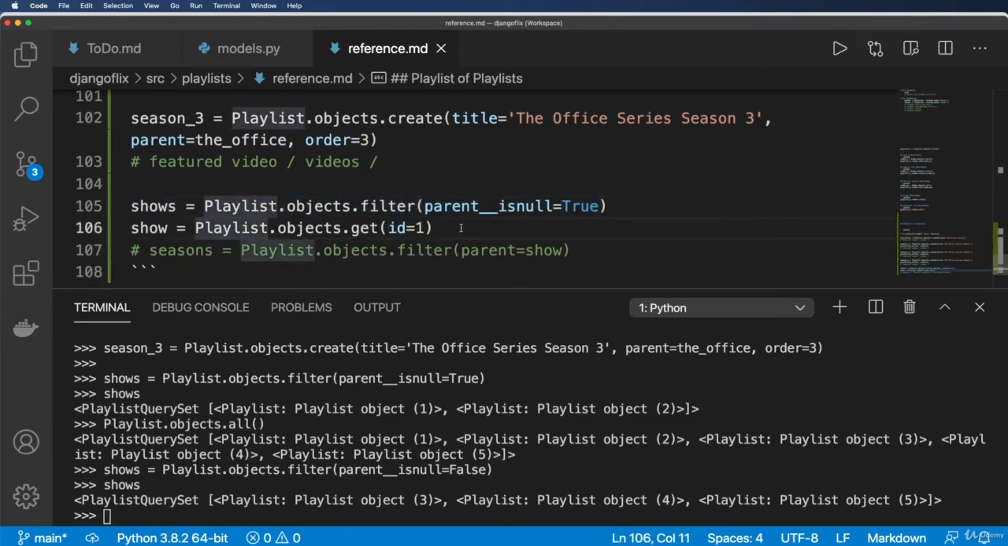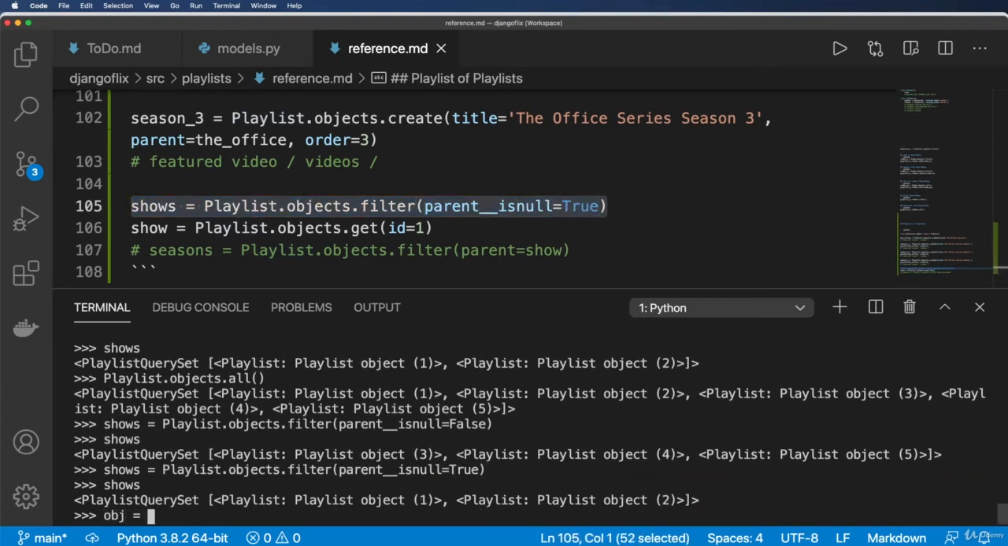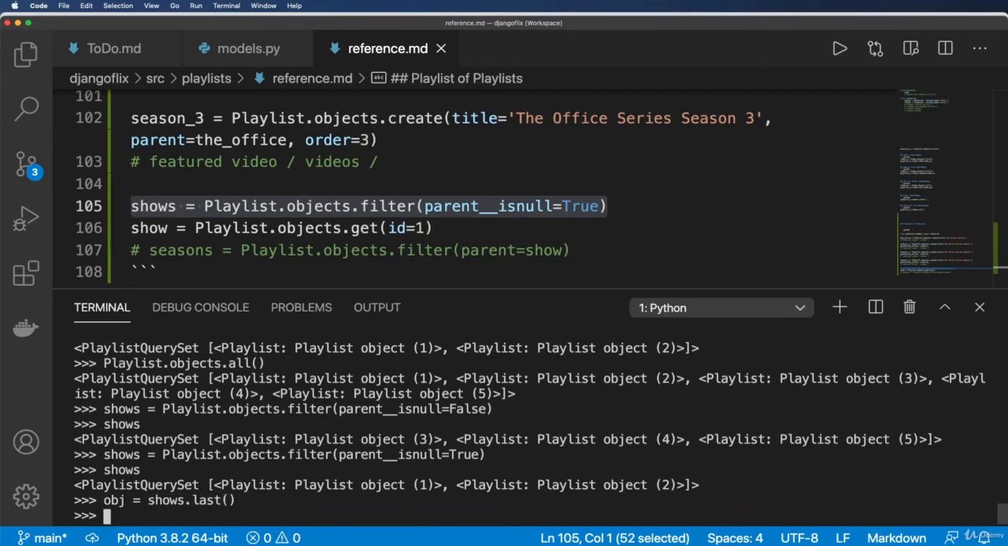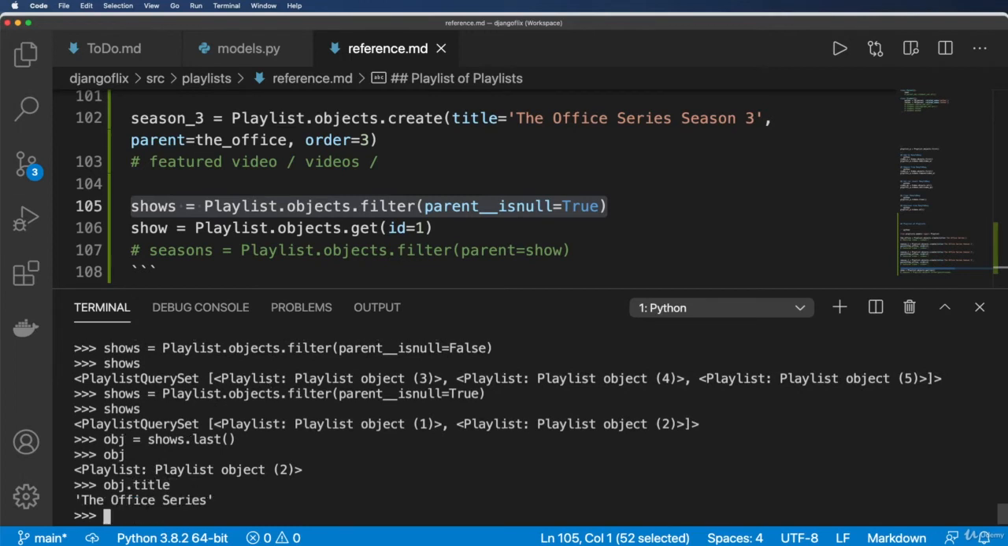So now what I can do then is I can grab a show. In this case, I think the show that I'm looking for is the object of 2. But to verify, let's just go ahead and grab our shows again. And I'll go ahead and say obj equals shows.last. So this obj should be my Office show. If I do obj.title, I should see The Office series, and sure enough, I do.